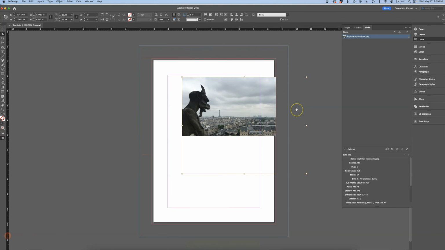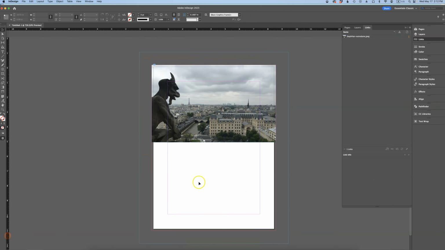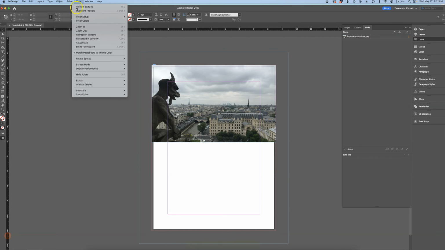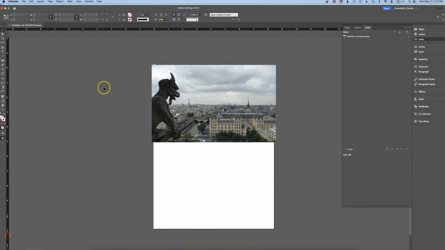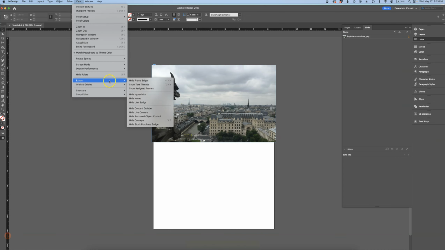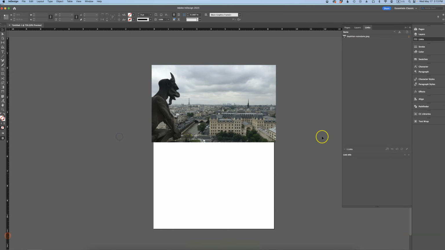So you can resize it, you can move it around, you can do these things, and the frame will stay where it is. If you don't like seeing all the guides and stuff like that, there is a way to turn that off. You go to View, Grids and Guides, and say Hide Guides, and also Command semicolon does the same thing. So that hides the guides. Also, you're going to see this blue outline around the image box. You can hide that too. Go to View, Extras, Hide Frame Edges, and that won't show the edges anymore.